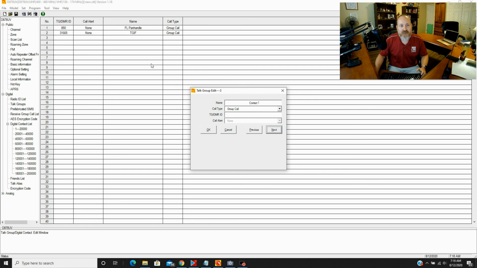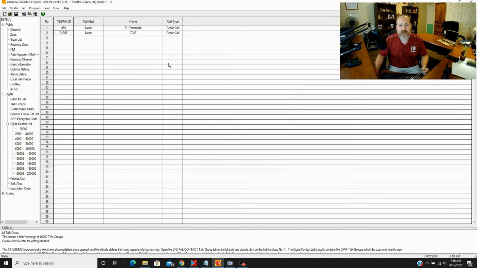If you had more, you could just keep hitting next and we'll go to the next line. So if I hit next, you see it goes up here in line 2, and then we're working on line 3. But that's all I have, so I'm just going to hit cancel. I'm just going to enter those 2 talk groups in right now.